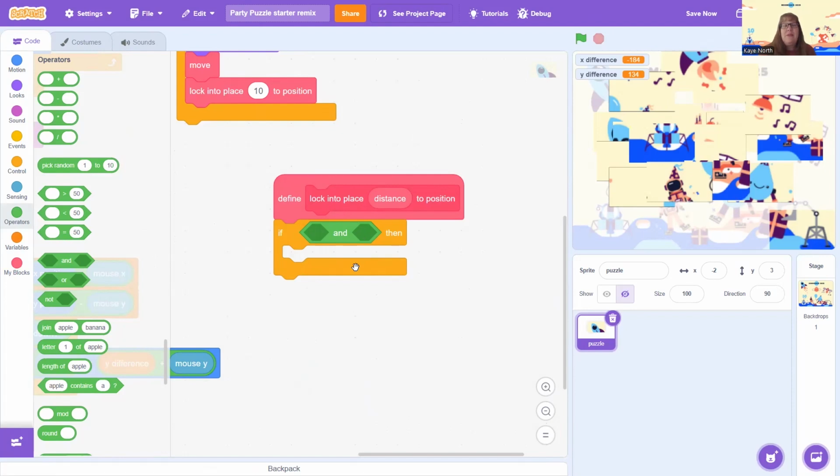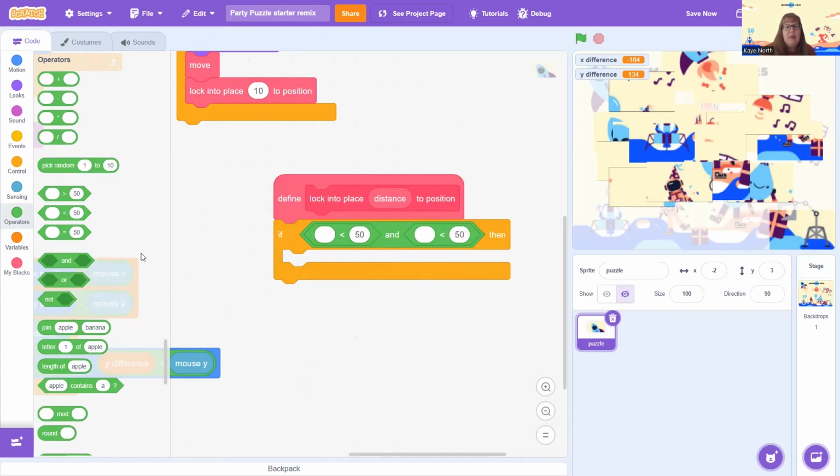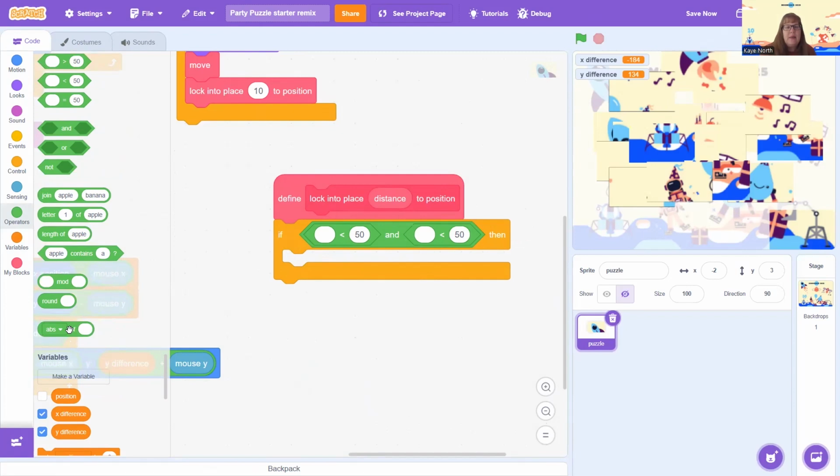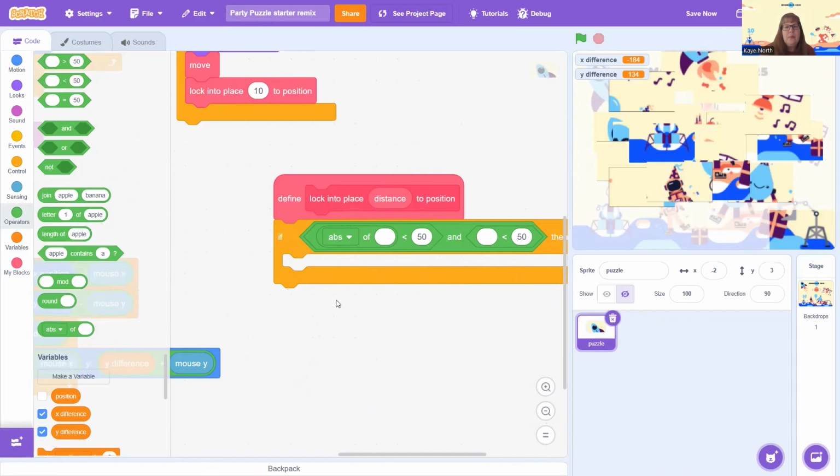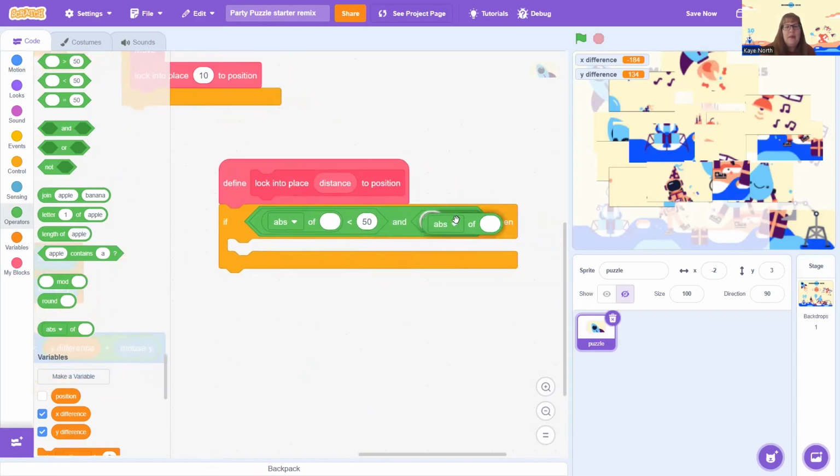So for example, if the user had it and its X and Y coordinate were 1, 3, it would lock it into place because it's within 10 of both of those. Because we need our absolute value of that distance to be smaller than the distance we set here, we need to drop a smaller than operator into each side. Then we're going to go to the bottom of the operators and grab this one down here, the absolute value of, and we'll pop one in both the X and the Y coordinates.